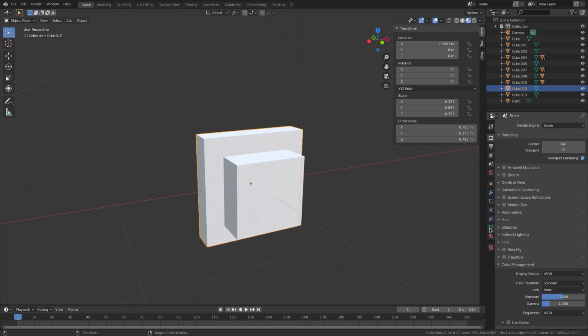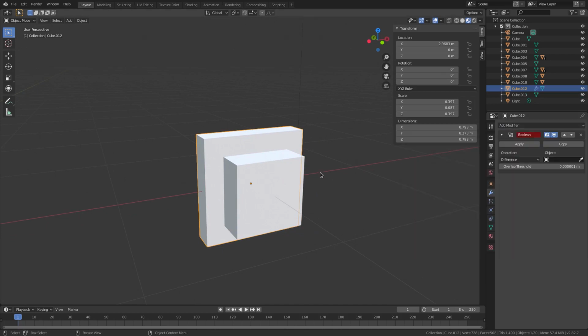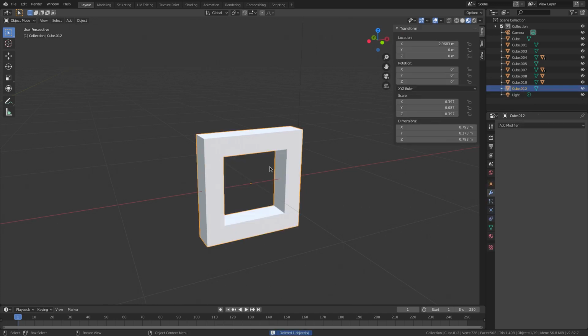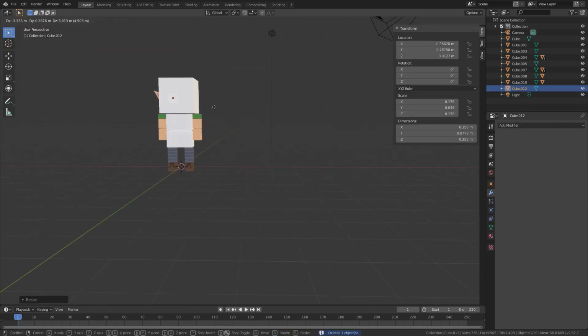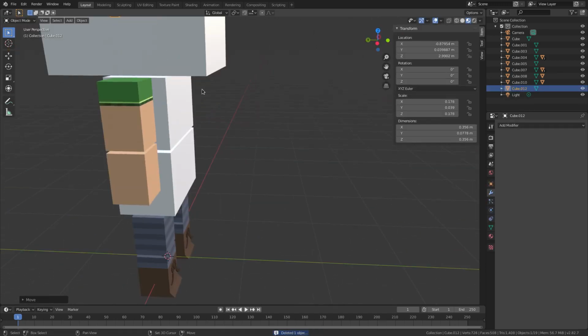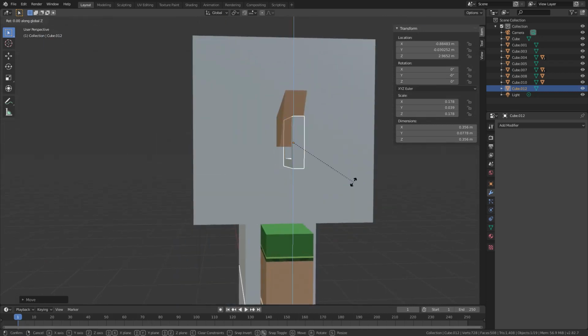Now I can never remember which way around this is, to be honest with you. So I'm going to do it like this. And I'm going to call this... What is this? Cube 13? All right, cube 13. This is why you should name things, ladies and gentlemen. There we go. All right, so that was the right way around. Always the object you want to cut first, and then the object you want to cut with for the Boolean tool.